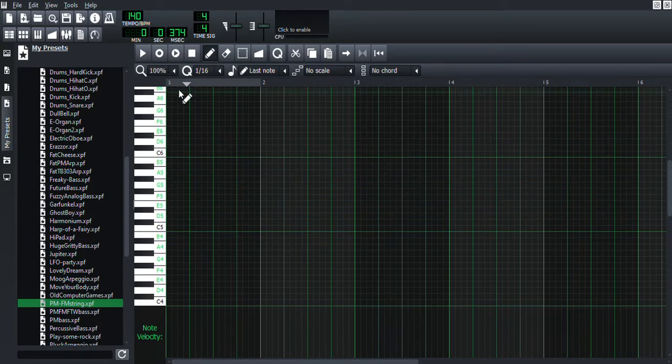We can do all sorts of things with that. You could also change the note length. That's over here, last note. We can change its length. I would stick with note length as last note. That enables you to have free range over that.